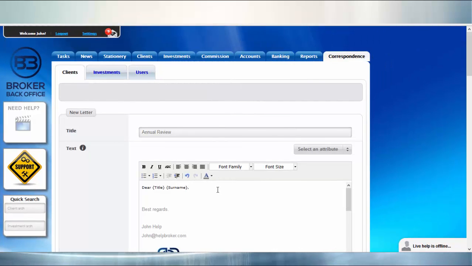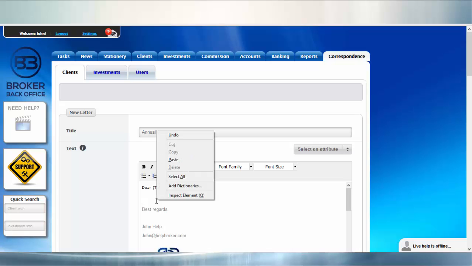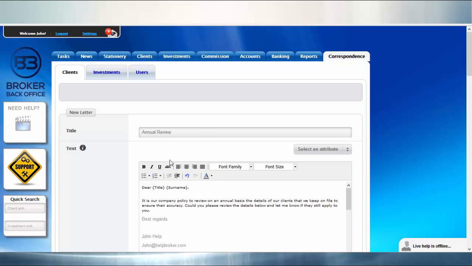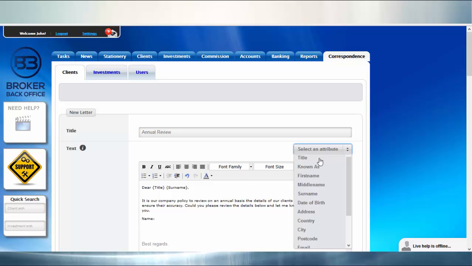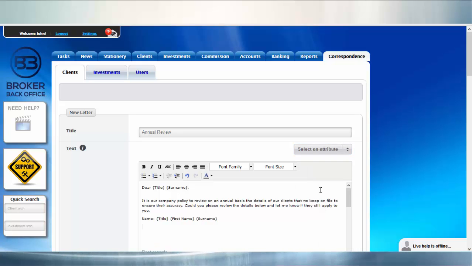You will then have to type or paste some text in the letter. For the purposes of this email, we may wish to offer a record of the client's personal details. So for name, we may use the Attributes drop-down and ask for title, first name, and surname. For address, we can select address.